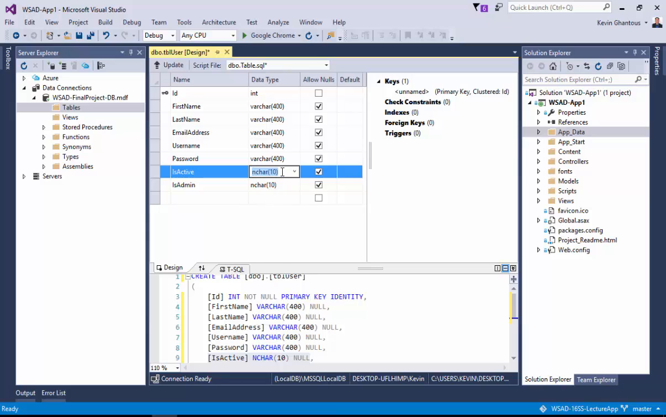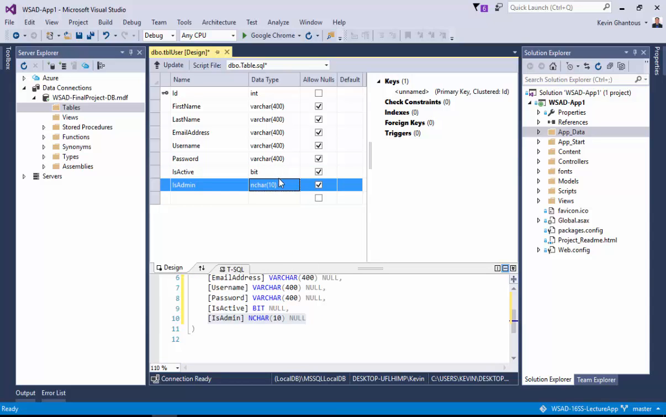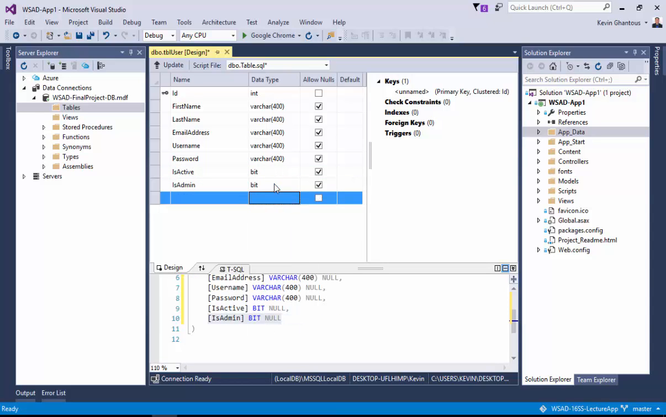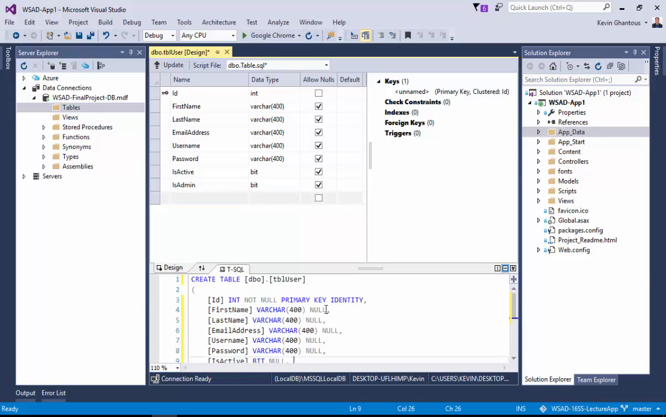The isActive, I'm going to set that as a bit field. And again, that's going to translate into a boolean when we go into our code. And that way we can simply say if this person is active or is an admin, and then we can handle that appropriately. Okay, so we've got all of that set up and in place.